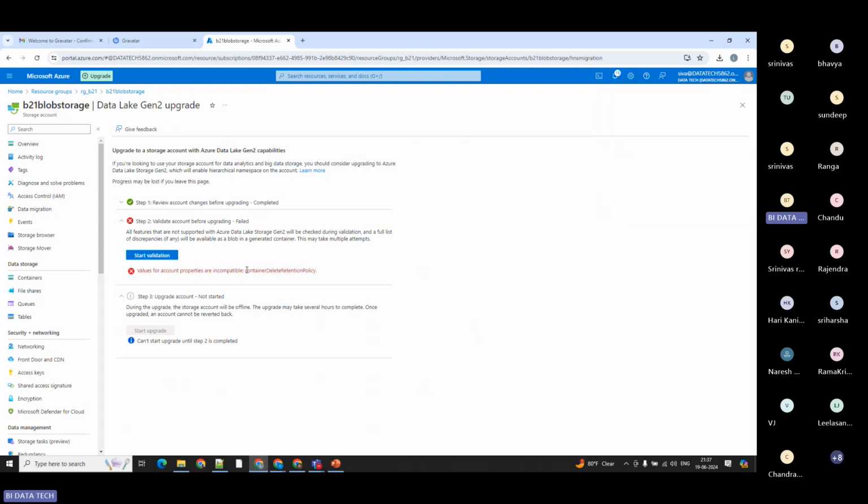See, container delete retention policy. We need to disable that. Anyway, leave it. Generally they don't do it like that. Once a blob is created, we don't convert it into Gen 2. In case somebody asks in a project whether there is any risk of losing the data when converting an existing blob to Gen 2, no, nothing will happen to the data.